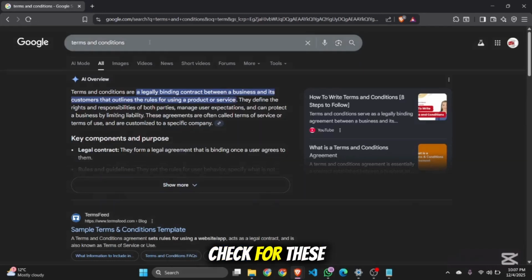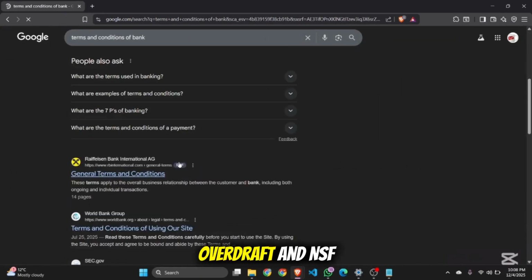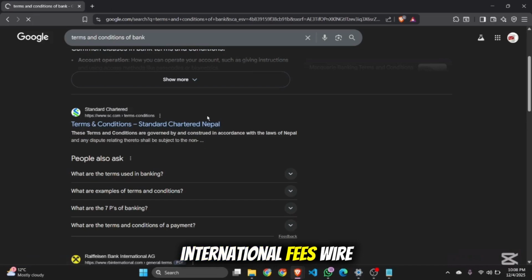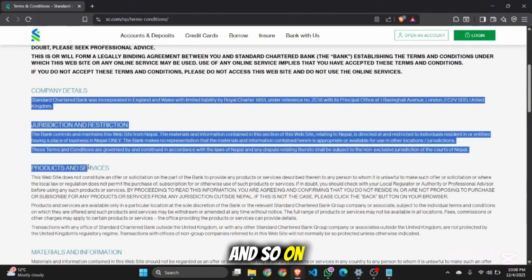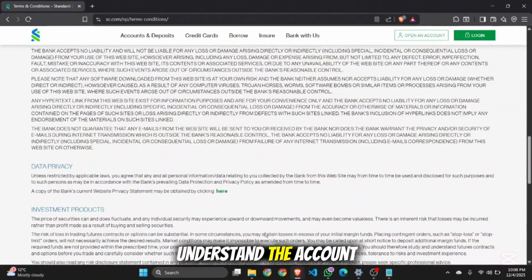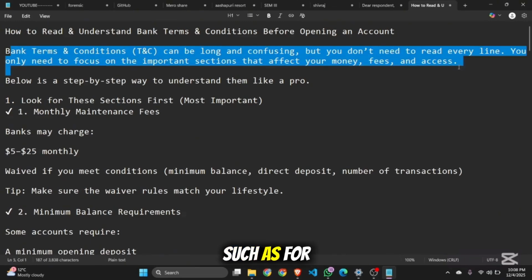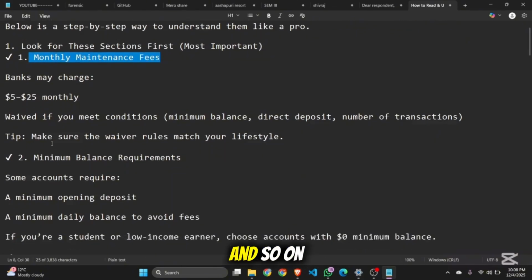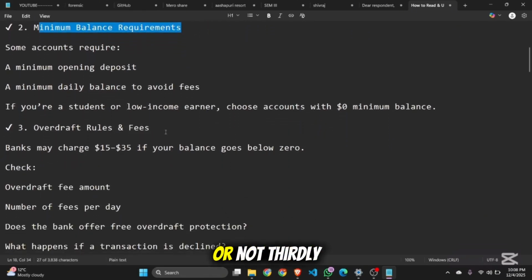Here you need to check for these fees: monthly service fee, minimum balance requirement, overdraft and NSF fees, ATM fees, international fees, wire transfer fees, early account closure fees, and so on. Along with that, understand the account requirements. Every US bank account has rules such as, for checking accounts, minimum deposit to open, minimum balance needed, direct deposit method, and so on. These rules really decide if you must pay a monthly fee or not.